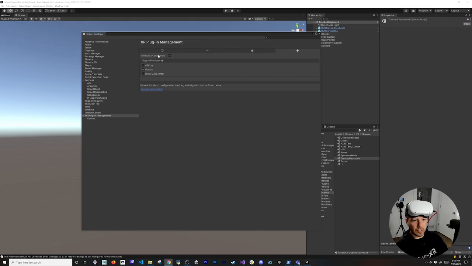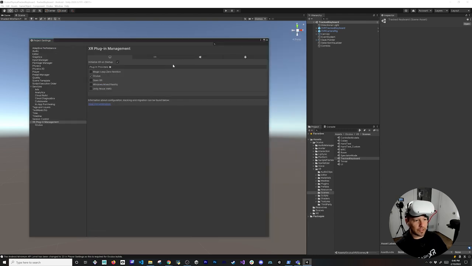The next step that you need to do is make sure that the initialize XR on startup is also enabled. And I'm also gonna go into desktop and enable Oculus just in case we wanted to run it through the Oculus Link. Even though pass-through features won't work, we can also test different features. So just make sure that you do that.